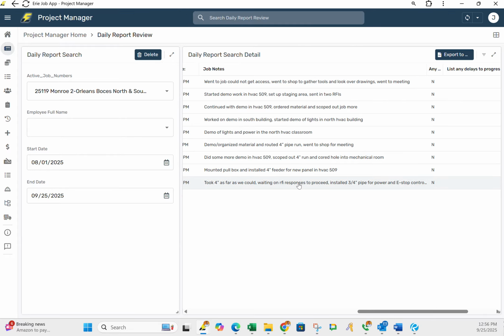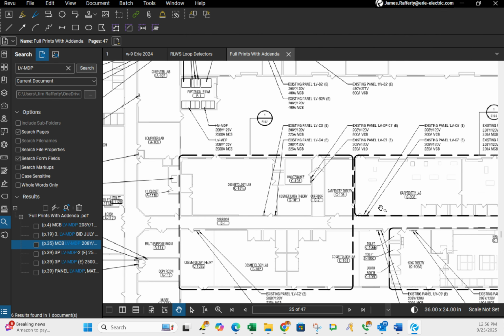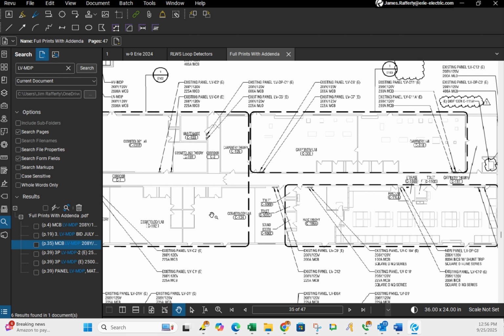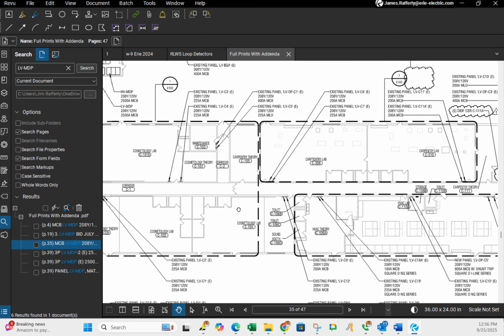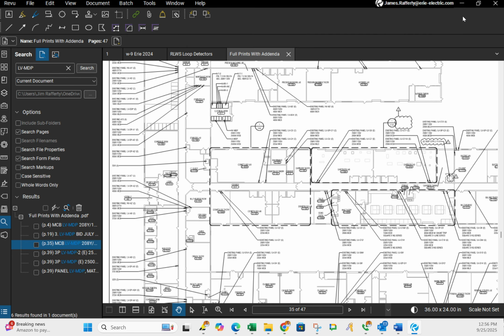So right here, this says HVC 509. It's actually mislabeled on the prints. But I know he's working in this section over here, so in the north building. So when I start filling out this pay app, I'm only going to fill out the north building section for now.